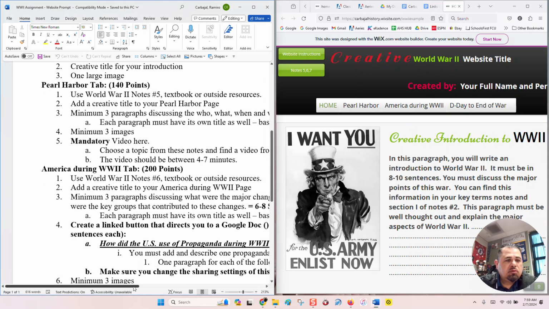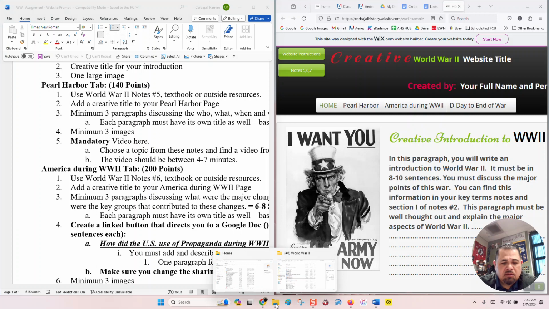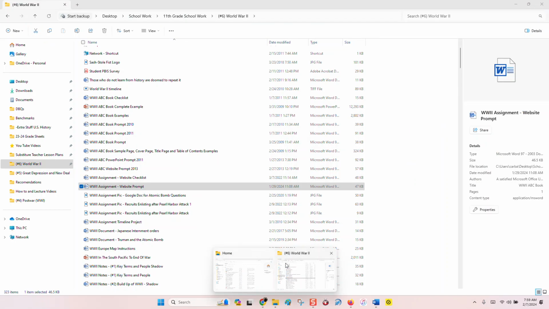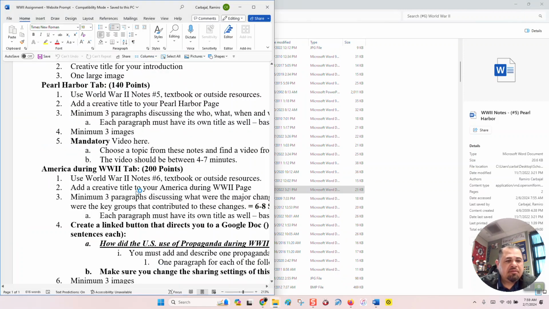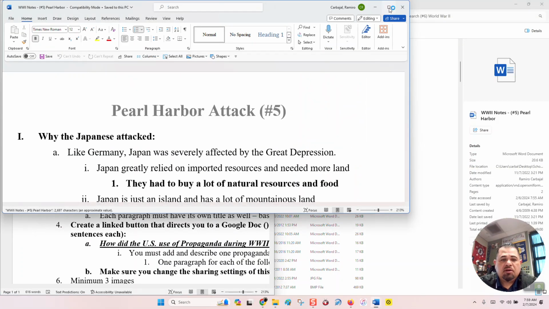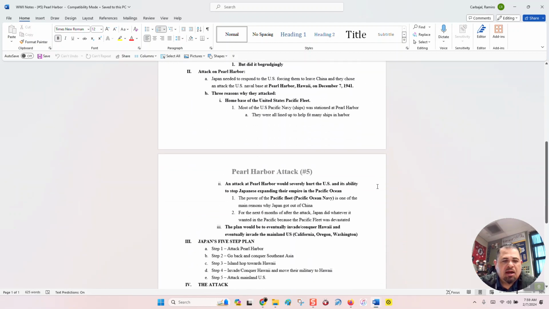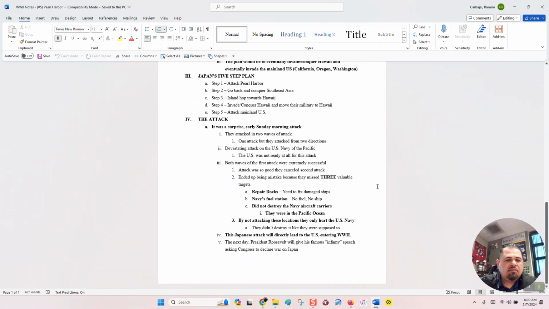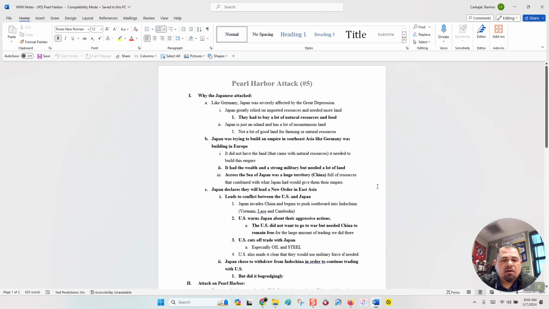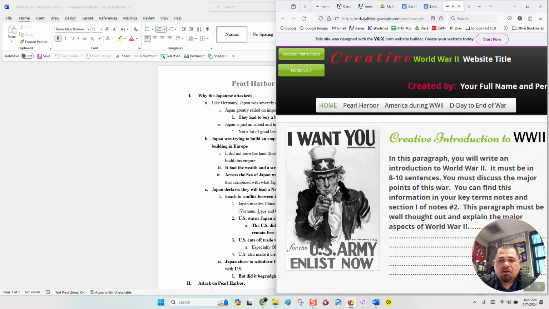So use World War II Notes 5, textbook, and any outside resources to get in these paragraphs. So Notes number 5 is the one that we will begin in class today. So you're going to T4 Section 1 of Notes number 5. So why did the Japanese attack? You guys are going to T4 all of this, and then get started on 2, 3, and 4. So we're going to go through this for 3 days, and you should have every information you need in order for you to write the information that you need for the paragraphs on here.